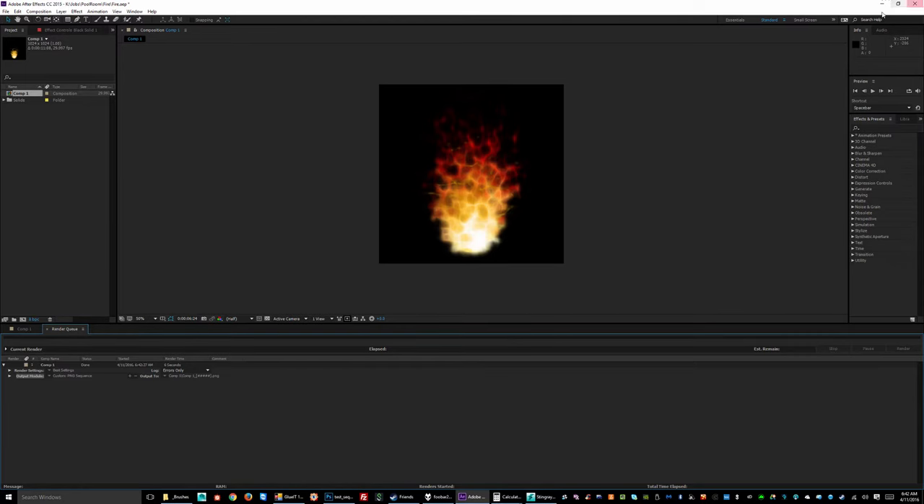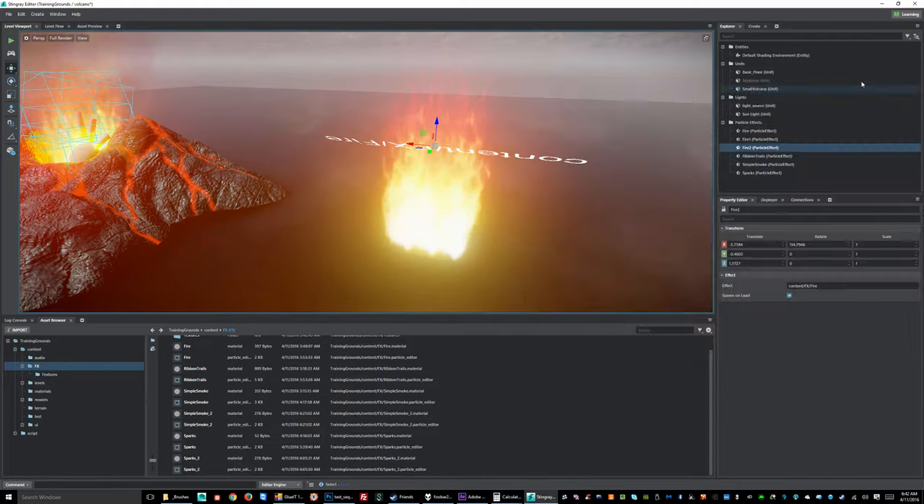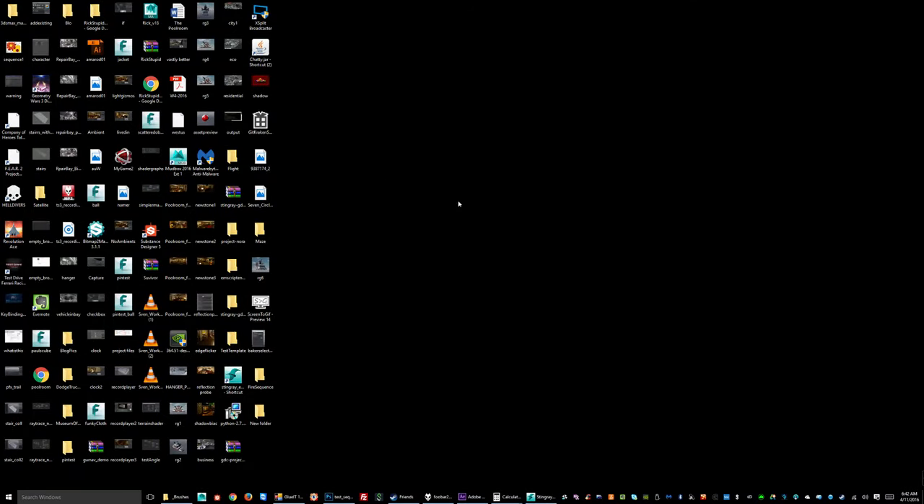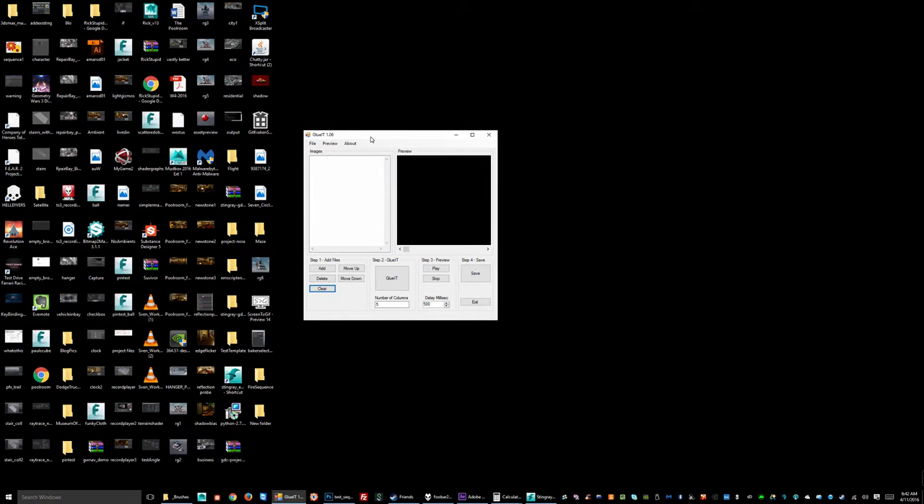Once the frames are rendered, I'm going to go ahead and minimize my calculator, and minimize Stingray. And now what I use is a program called Gluit. You can pick this up on the web. It's just called Gluit. I think it's free. I'm pretty sure it's free. And it's a great little tool for creating these kind of sprite sheets.